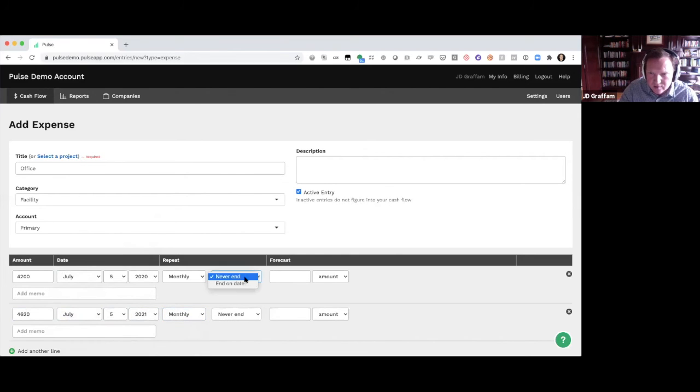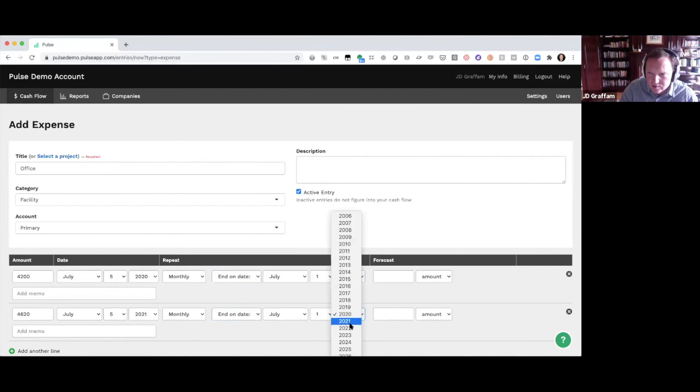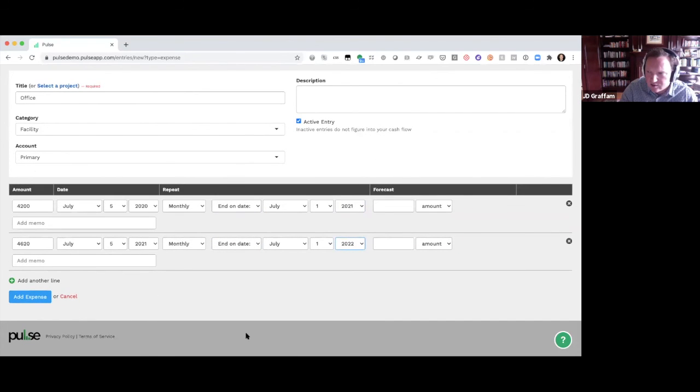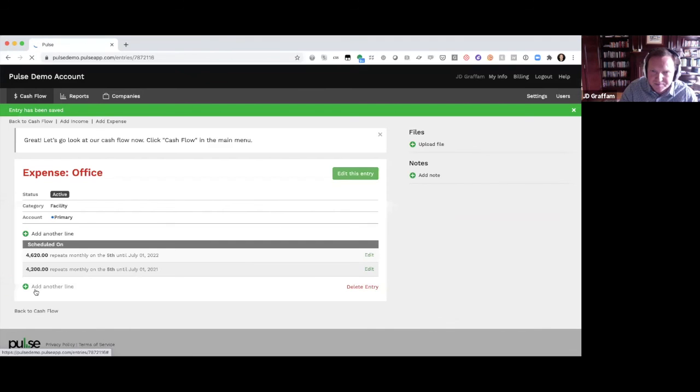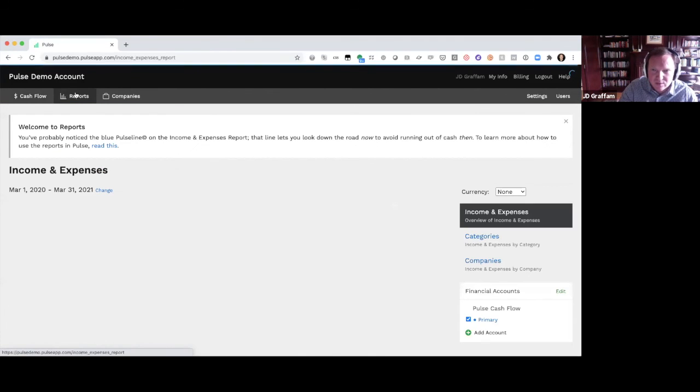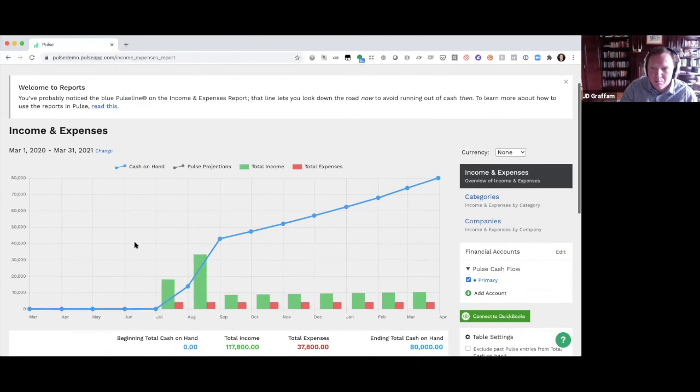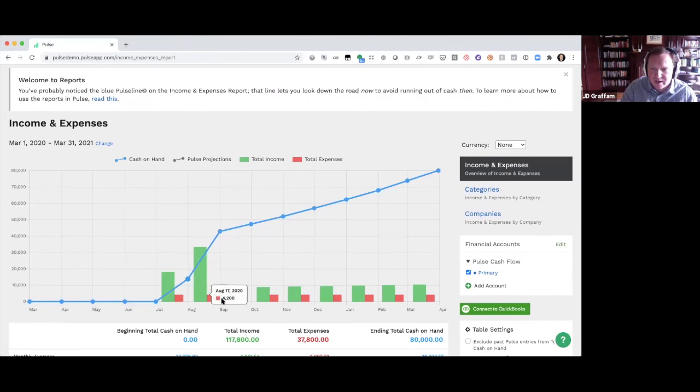And you would end this anytime before July 5th is fine. 2021. End that on 2022. And let's say then after that you're out of your lease and you can renegotiate. Ta-da. So now we'll go back to our reports and we see that we are beginning to build a forecast of our cash flow, right?